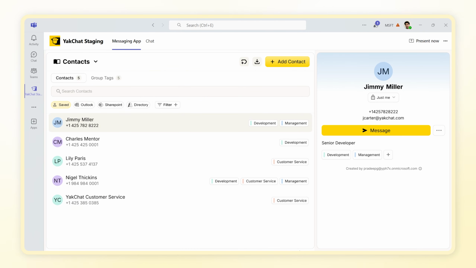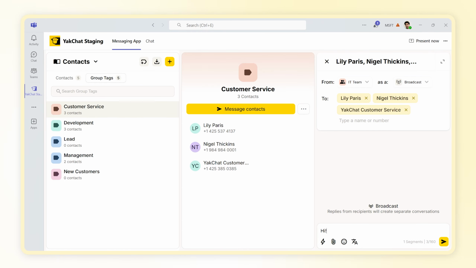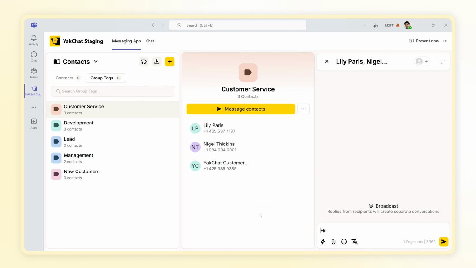You can also send a message to all contacts within a tag, either by finding the tag on the Tags page and clicking Message Contacts, or by clicking on a tag segment and clicking Message Contacts.